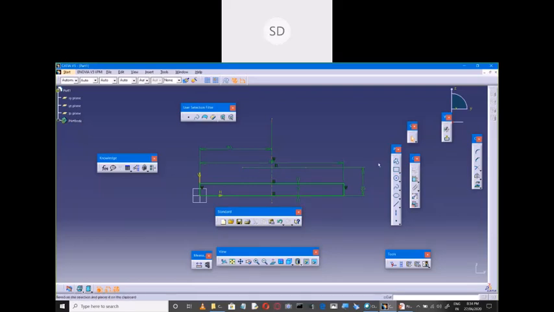So now let us go for drawing the circles here. You just click here on the intersection point. One radius is how much? One radius is 25, right? And the other radius is 10, right?